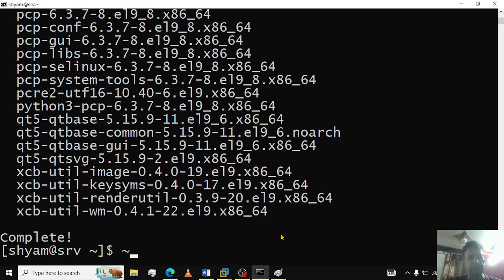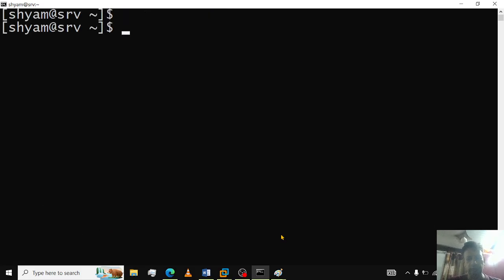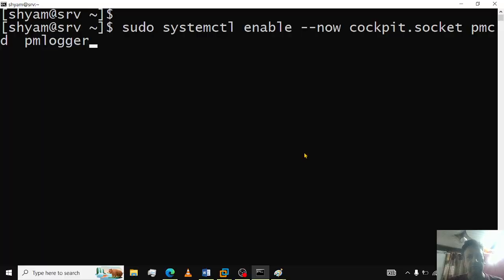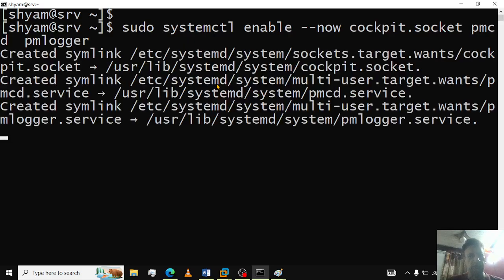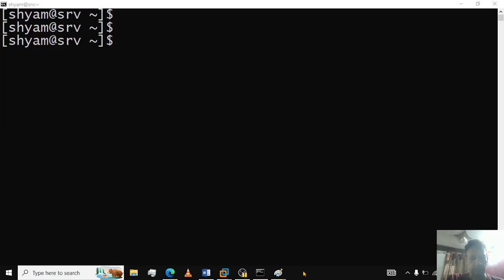Now the package installation is completed and we have to enable and start the required services, right? These services we have to enable: cockpit.socket, pmcd and pmlogger. You need to start and enable these services. After that, if you want to see the status, the command is sudo systemctl status and the service name. We will test them one by one after enabling these services.